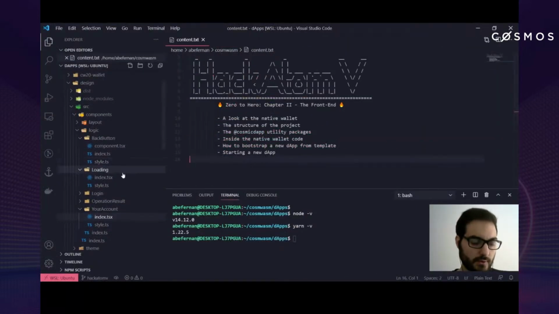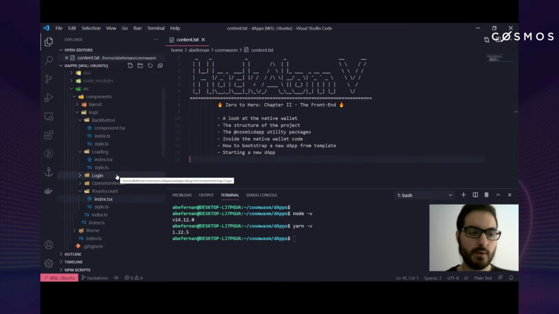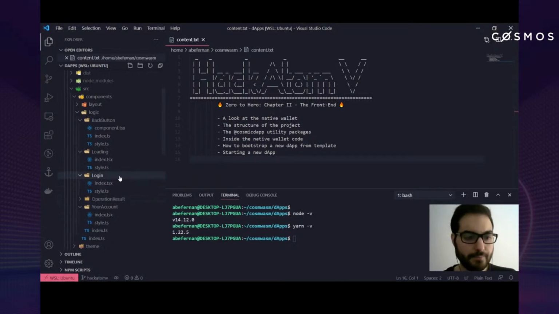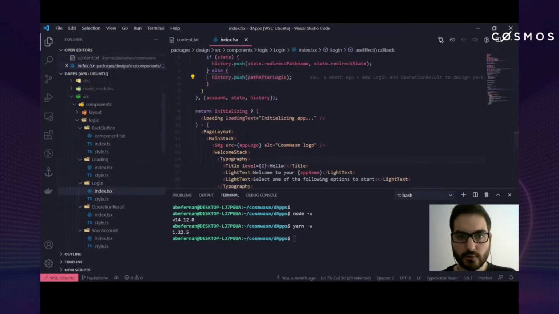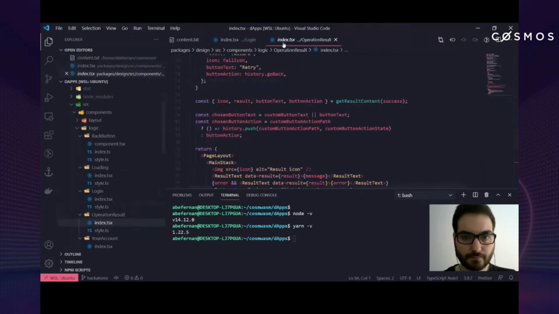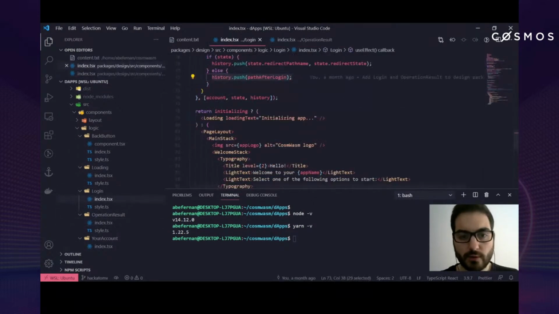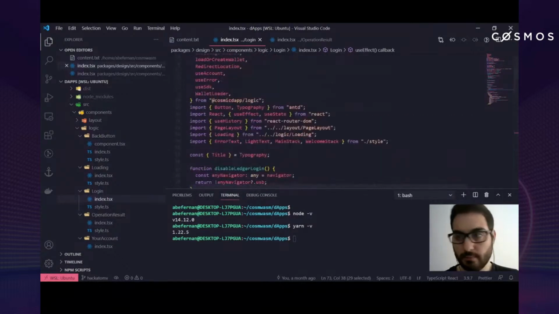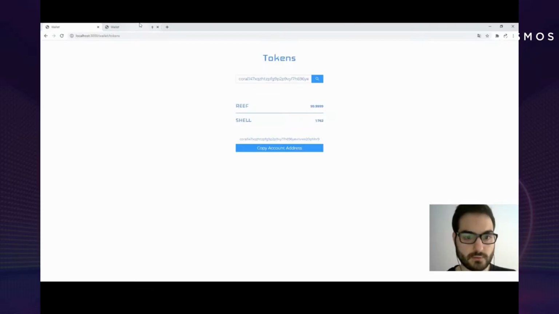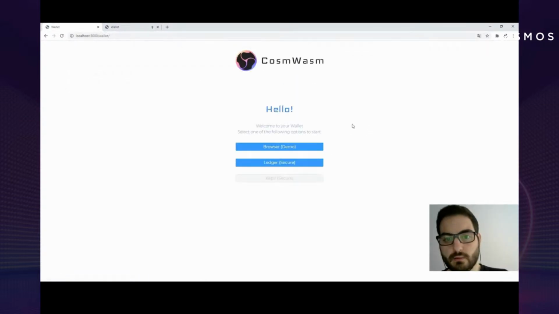The most important components in this directory are the login and the operation result components. The login is, as you may have realized, just this view. So we have a logo and these options.